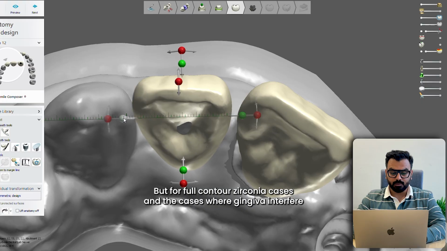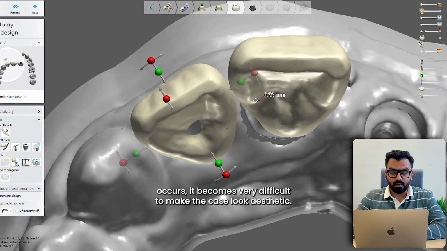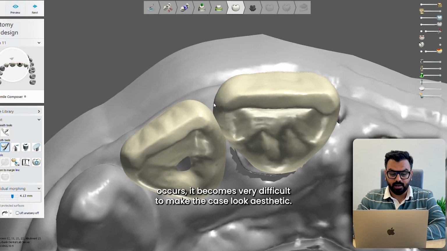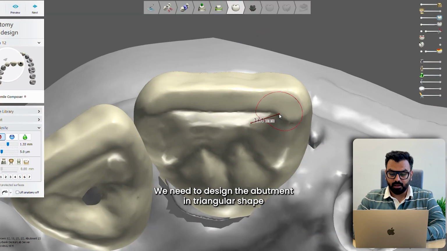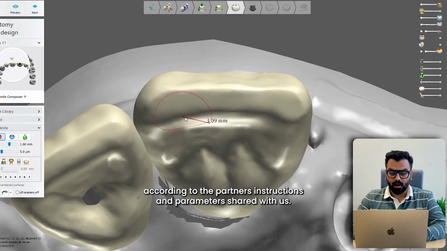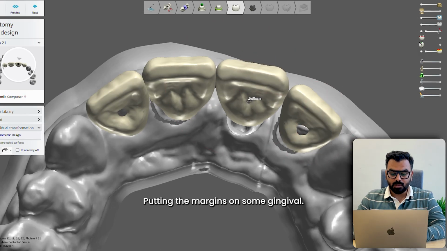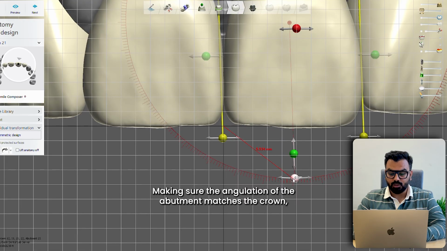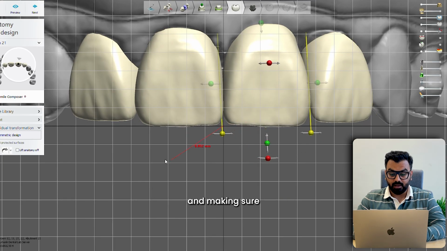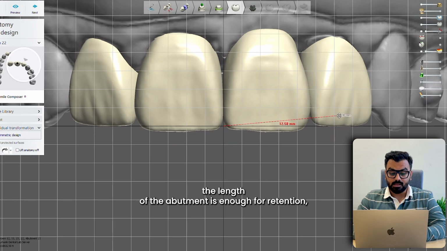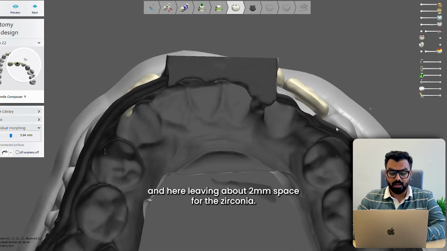But for full contour zirconia cases and the cases where gingival interference occurs, it becomes very difficult to make the case look aesthetic. We need to design the abutment in a triangular shape according to the lab partner's instructions and parameters shared with us. Putting the margins subgingival, making sure the angulation of the abutment matches the crown, and making sure the length of the abutment is enough for retention, and here leaving about 2 mm space for the zirconia.